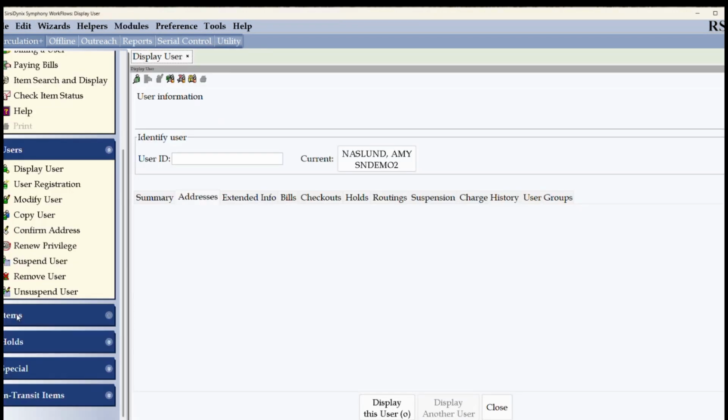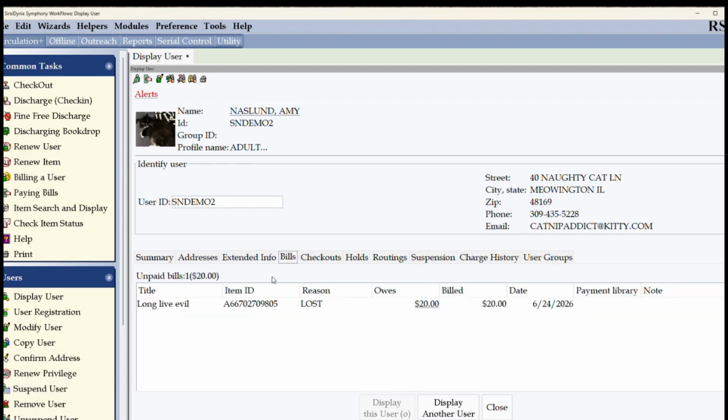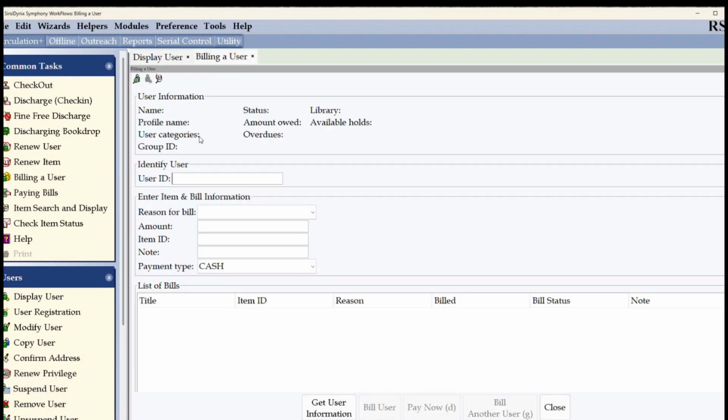The first thing you do is look up your patron and find the bill on their account. What we're going to do is essentially double bill the patron so that we can take the original bill off, delete this record, but allow for this bill to still stay on there. We're going to use the Billing a User wizard. We're going to pull that up, look up our patron.